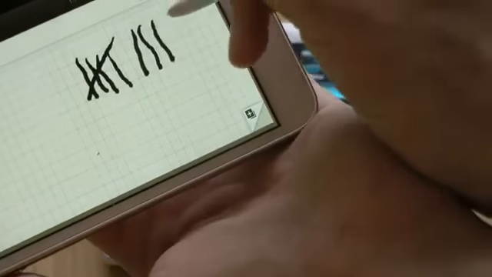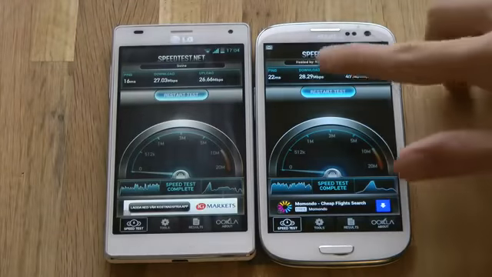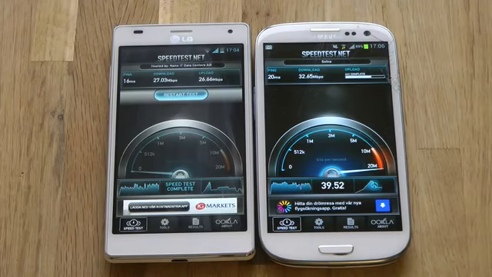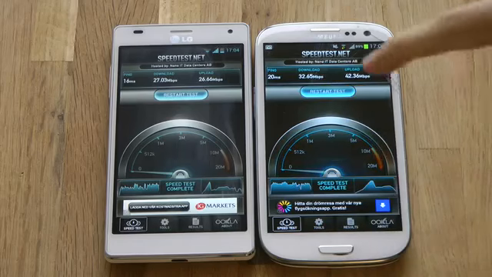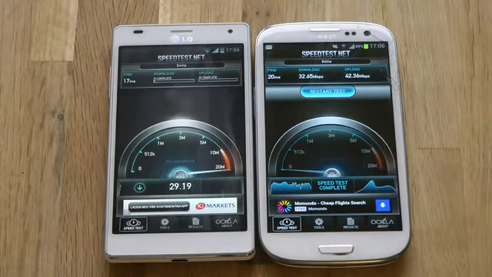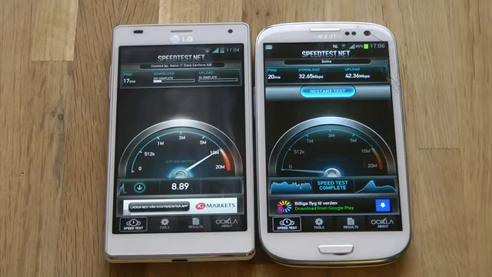What do you think? Come on now. One more point and the Galaxy S3 will be the winner. We will see. Oh my god, it's maxing out. 32 and 42. Come on now, Optimus 4X. Can you crush it? Can you be a good boy? No, you can't. Only 8 megabits. And then you stopped. Come on now, be a good boy.